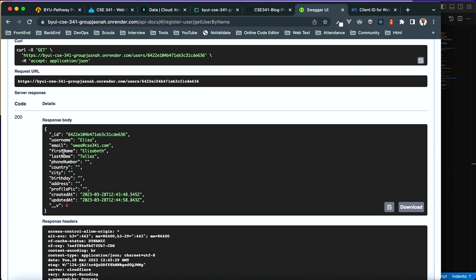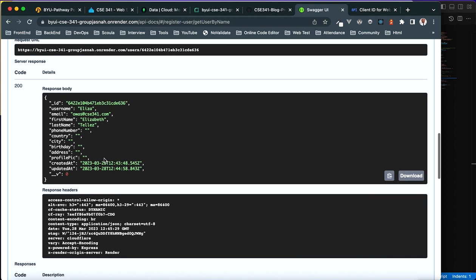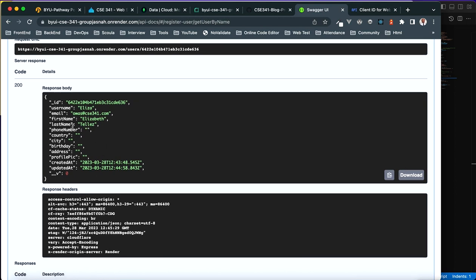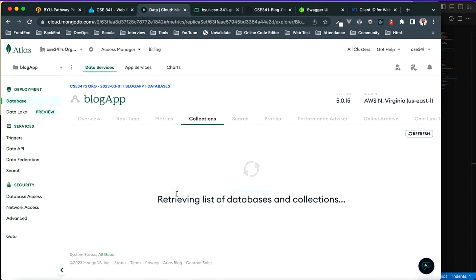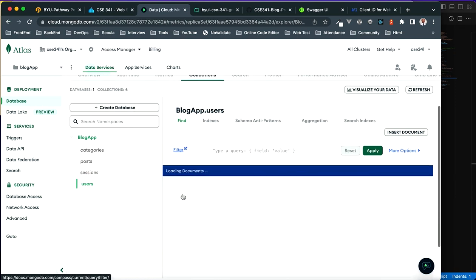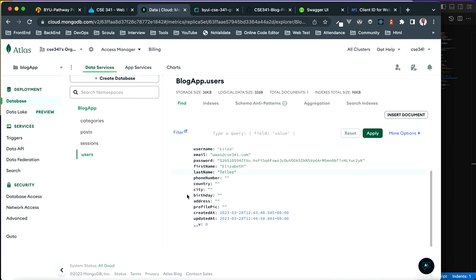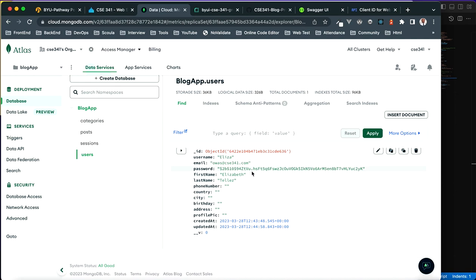Check. Okay, we have it. It's updated. I'm trying to see here. Let's go back to the database and refresh. It's working fine. The password is encrypted, as you can see here.